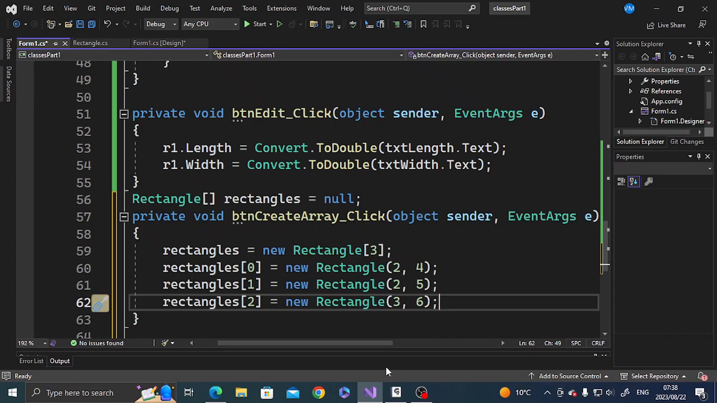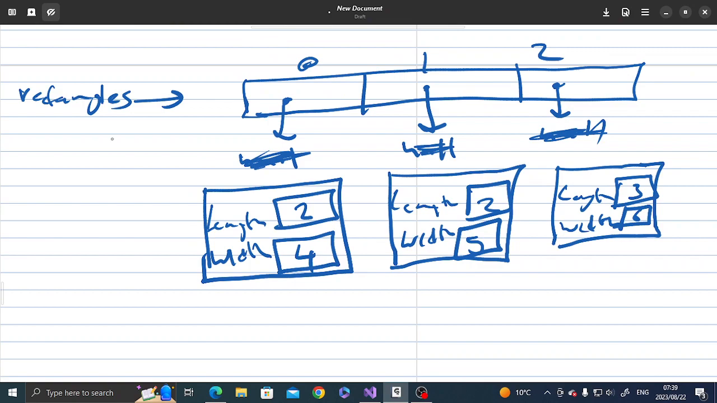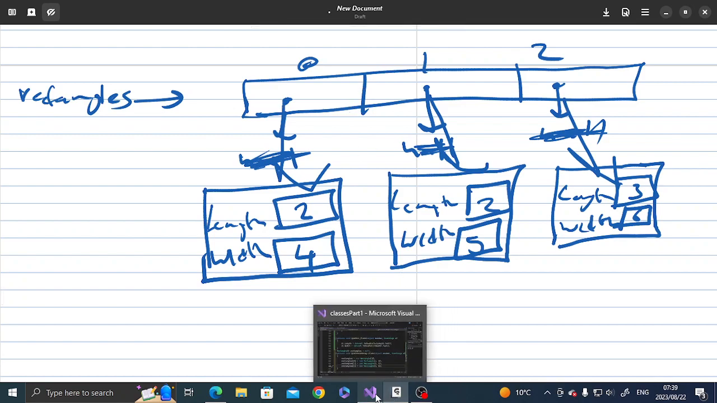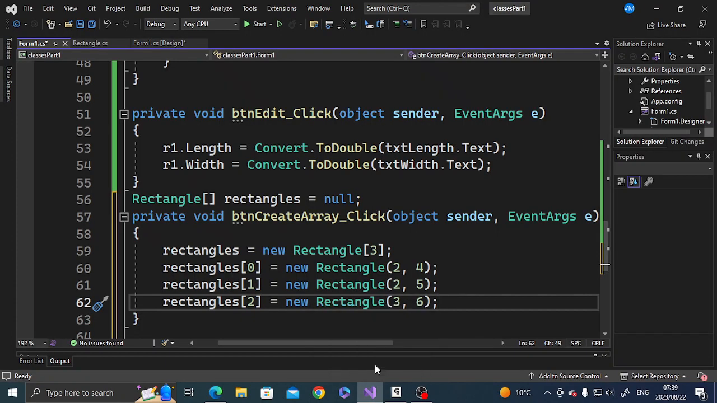So this is just going to create the same array like this. You have this array of rectangles where you are pointing to different rectangles. So you have to understand this. Each rectangle has its own length and width. For example, let's say we wanted to display this in the message box.